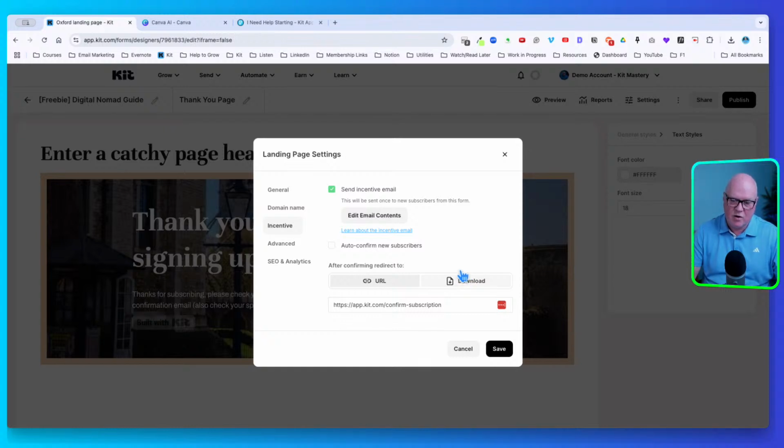If I do that, then what Kit will ask me to do is to upload a PDF document either from my laptop, my desktop, or from some other resource, and upload it to Kit, and then Kit will store that PDF for me. And then every time someone subscribes to the list for that guide, Kit will then send a copy of that PDF to them on my behalf.